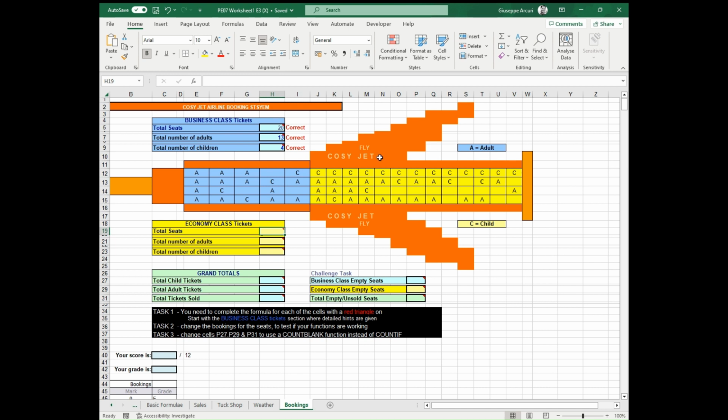We're gonna do the same thing for the economy class. As we did before, we're gonna use two formulas merged together, one formula plus the other formula. So we're gonna first count the occupied seats. We're gonna use the COUNTA formula, and we're gonna select the area of the economy class.